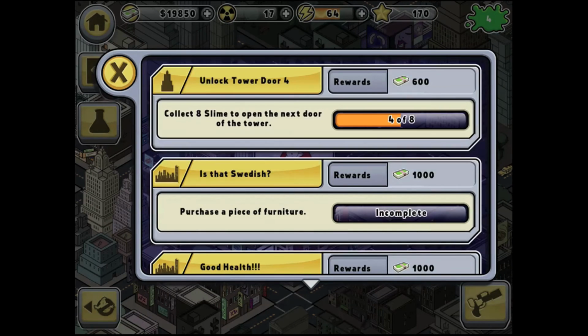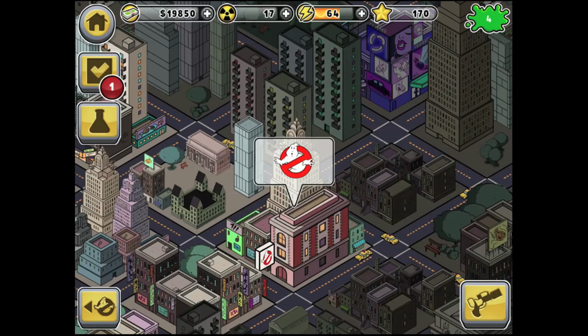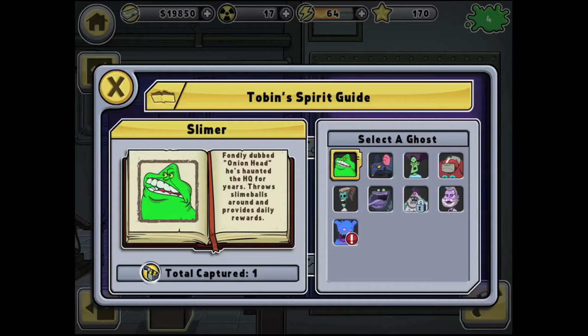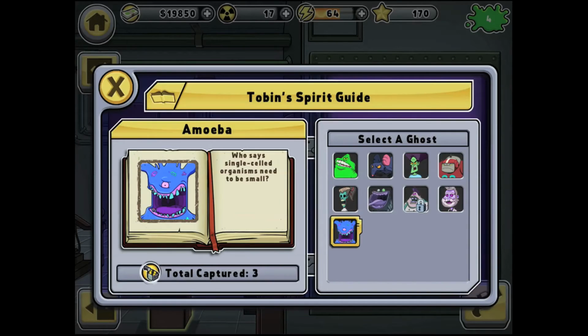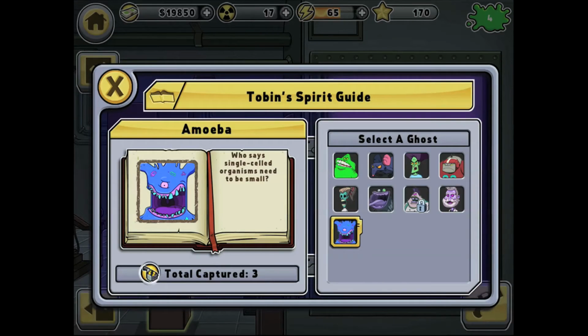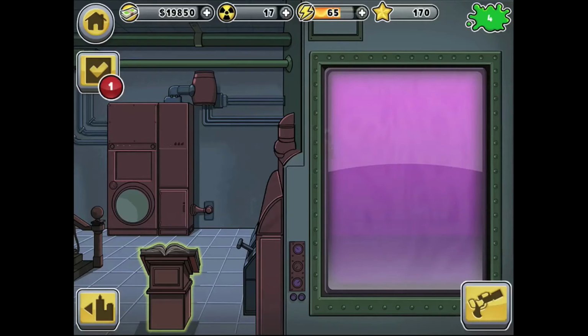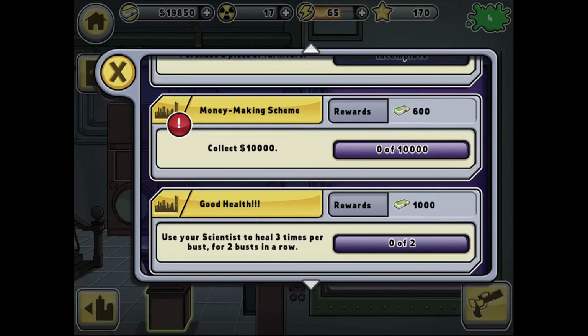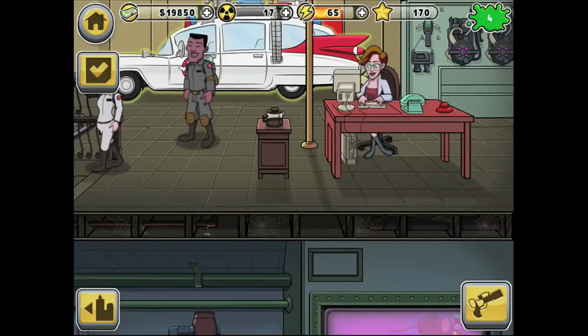And we completed a reward, earning a certain amount of money. Let us check. Now we can look at the spirit guide and what our new ghostie is. The amoeba. Who said single-celled organisms need to be small? And we have another thing we can... Oh no, it's just the next stage of the money-making scheme.